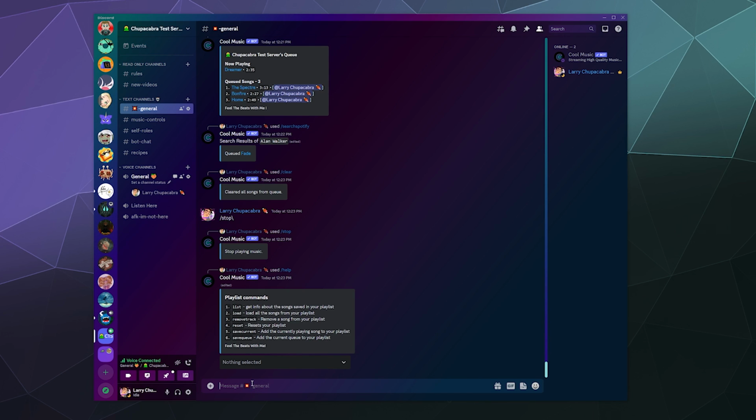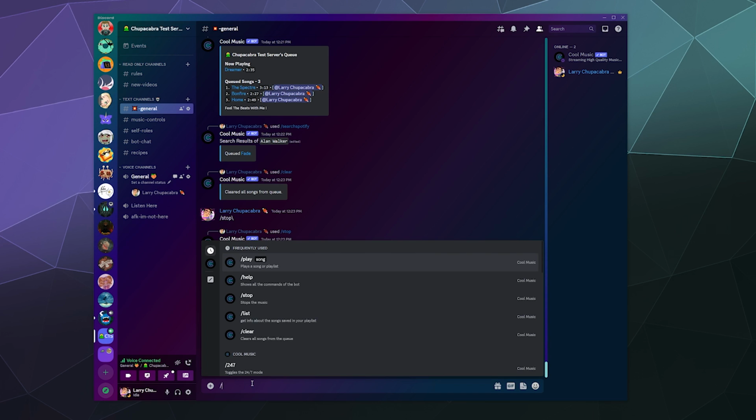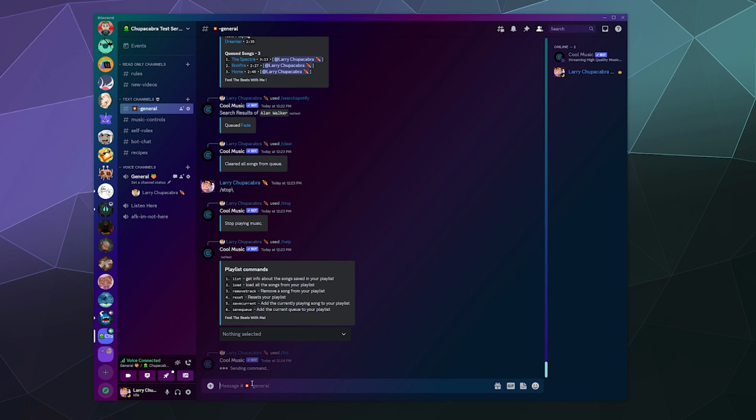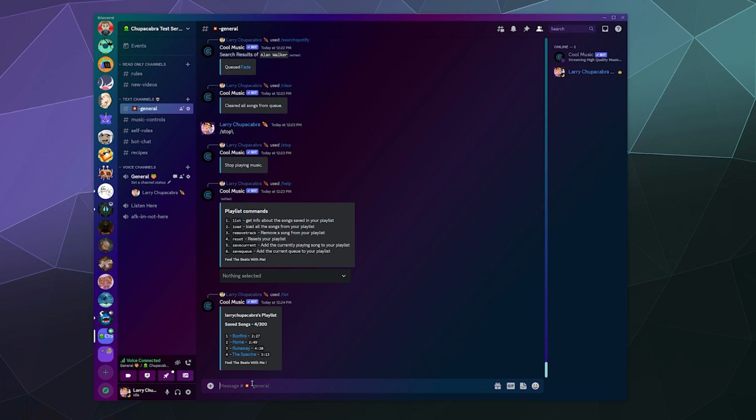So if I look at my list of songs attached to me that I've already added by typing in /list, it'll show you some of the ones that I saved when I was testing this program previously. So I've got Bonfire, Home, Runaway, and Alan Walker Spectre on there, like I inputted earlier. And if I want, I can already load these tracks to start playing them right now. I can also remove a track from the list. I can reset my playlist if I don't want to keep anything, or I can save my current queue or the current song to the playlist.